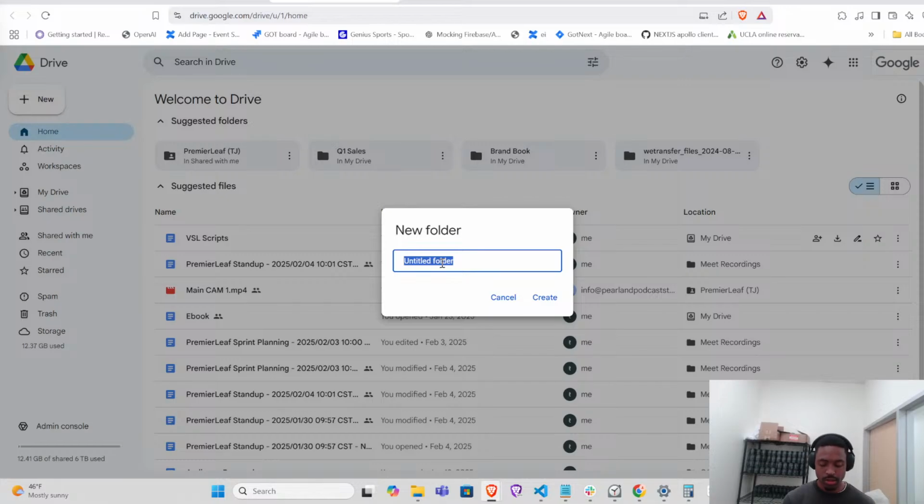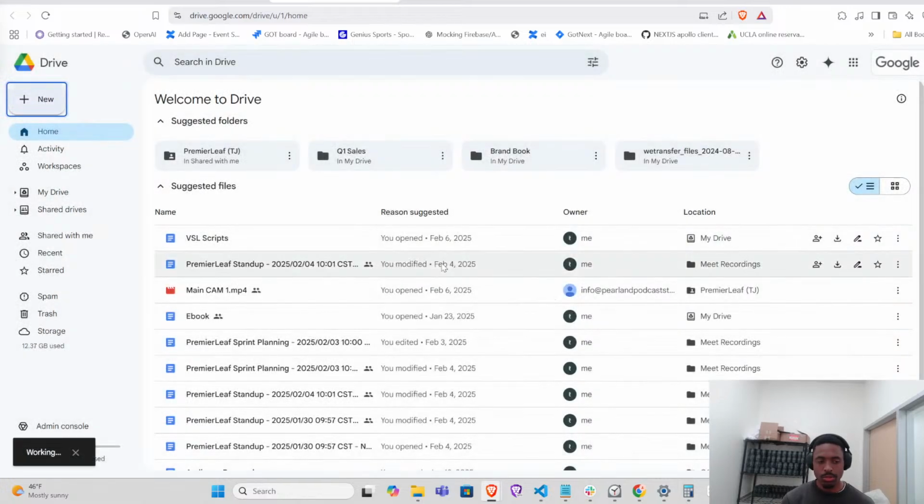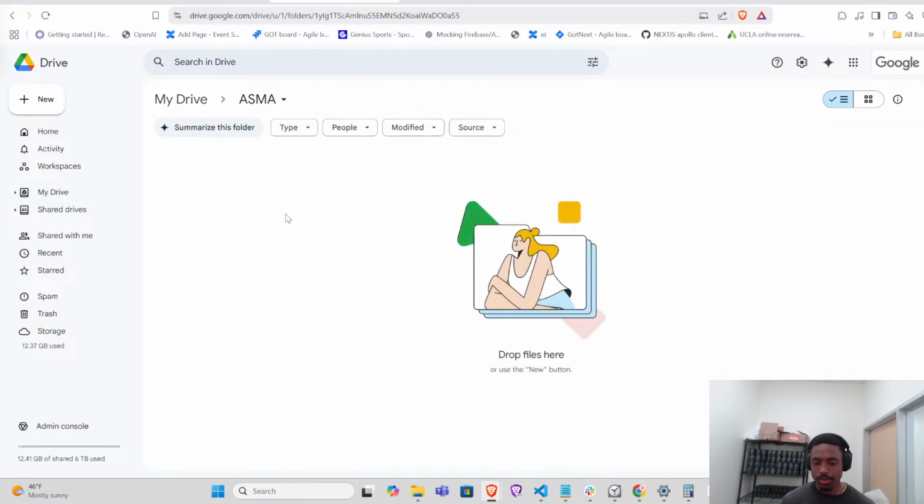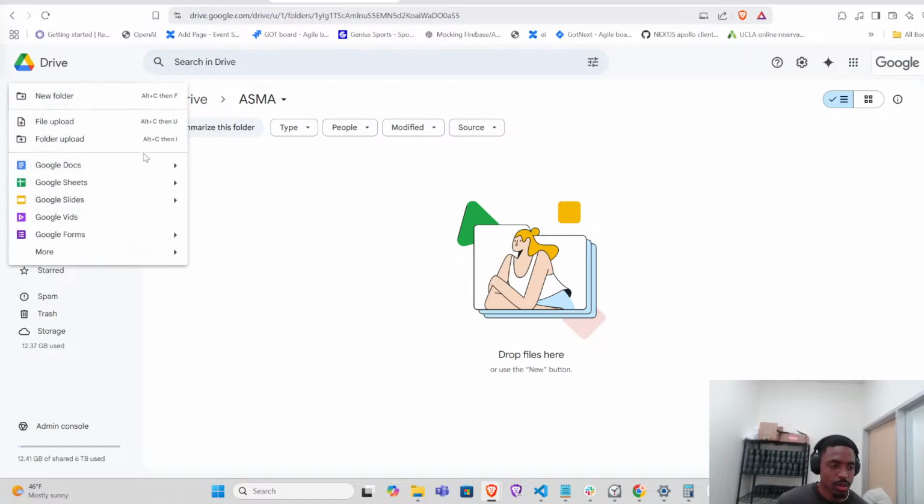Let's call this ASMA. Somebody's gonna steal my name, but it's ASMA: Automated Social Media Assistant, or AI Social Media Assistant. I had asthma growing up, so it's kind of hidden, very close to home.